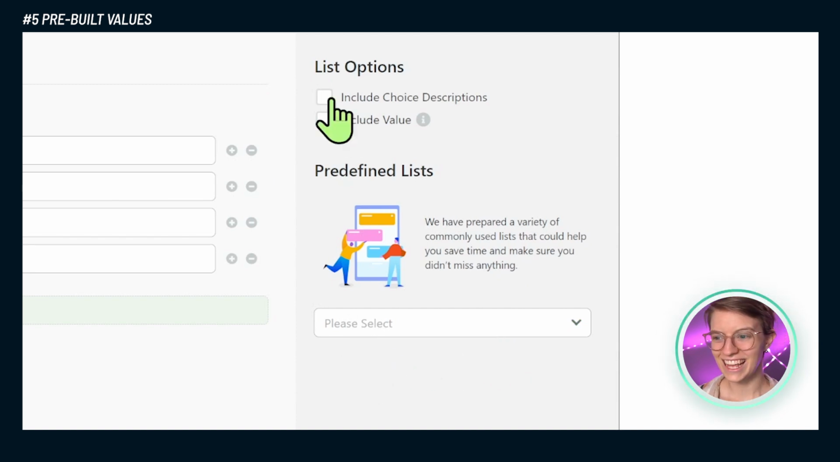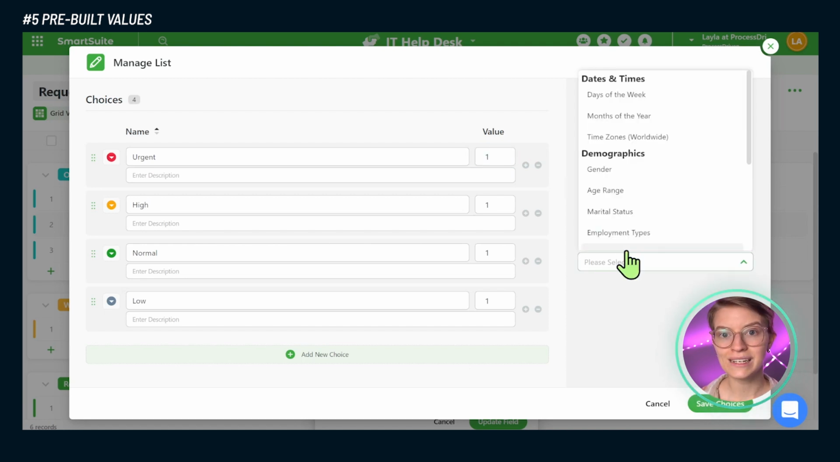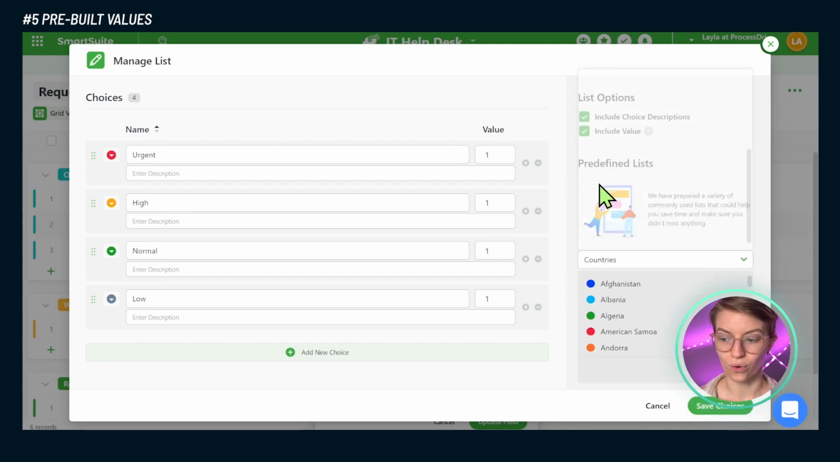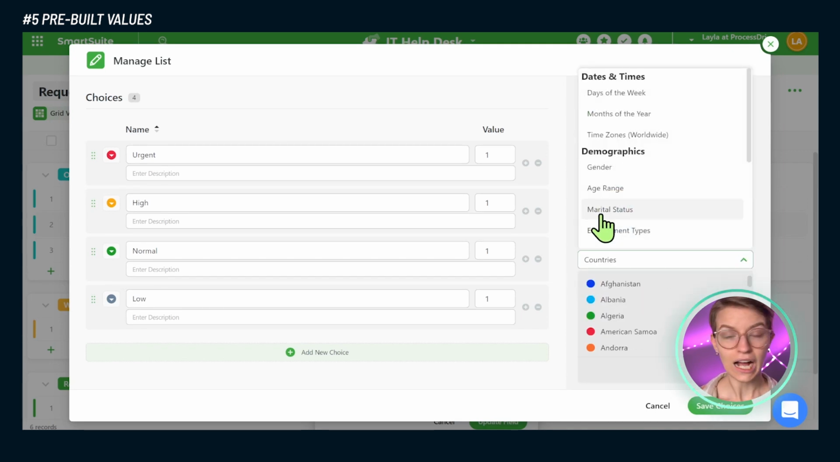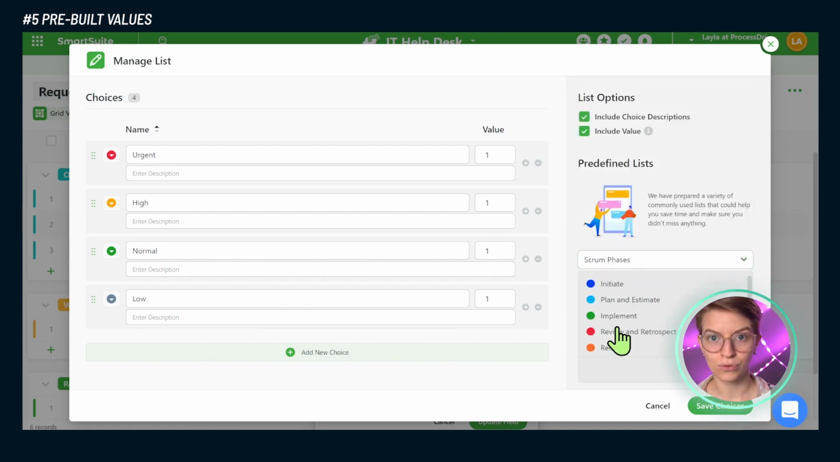What? What's this? This gives us the option to include descriptions for each value, to give a number value to each thing, and to even leverage predefined lists, such as age ranges, or countries, or continents, or whatever else it is that we want to add in here. We can have these pre-filled.